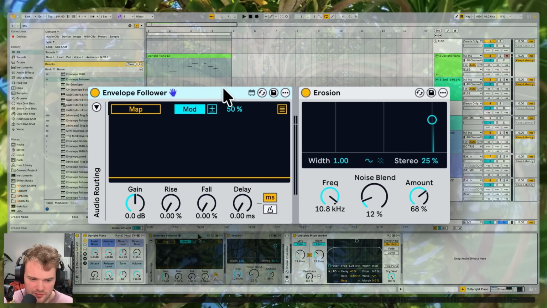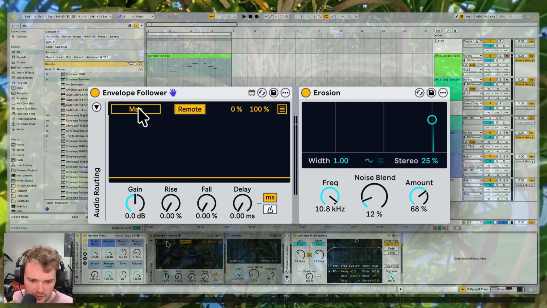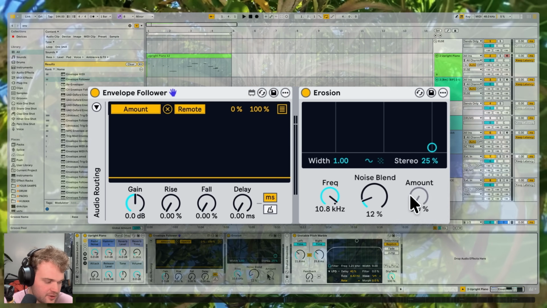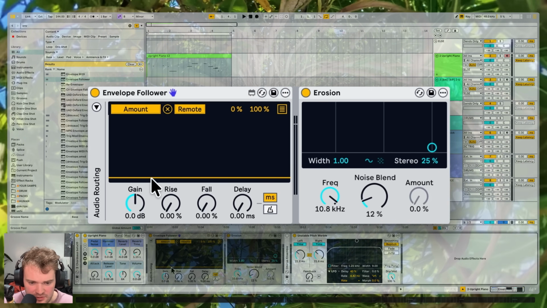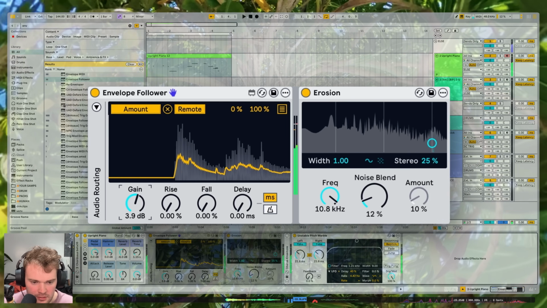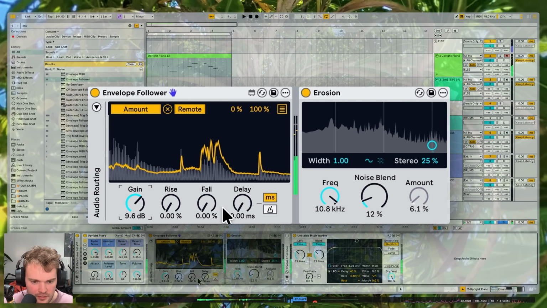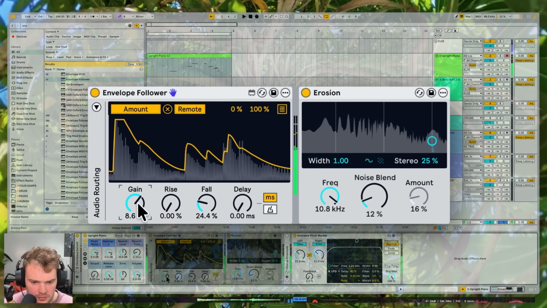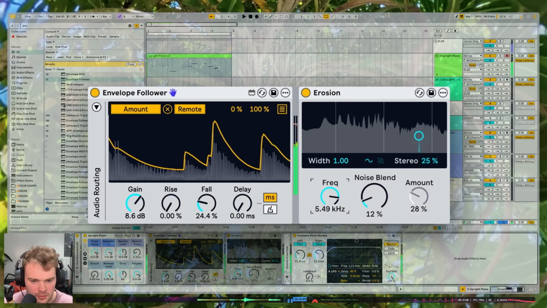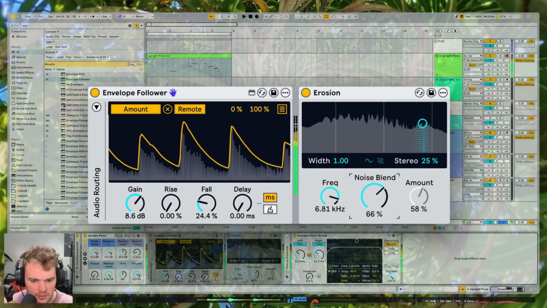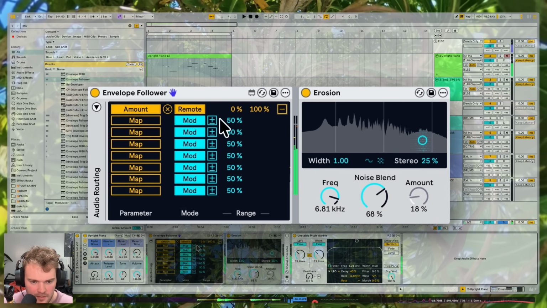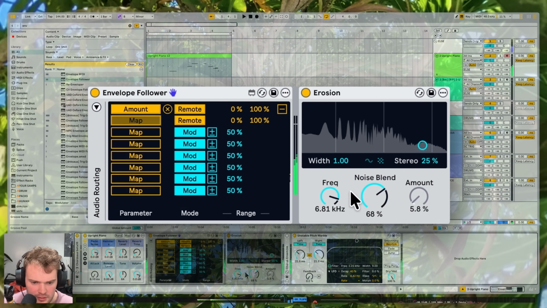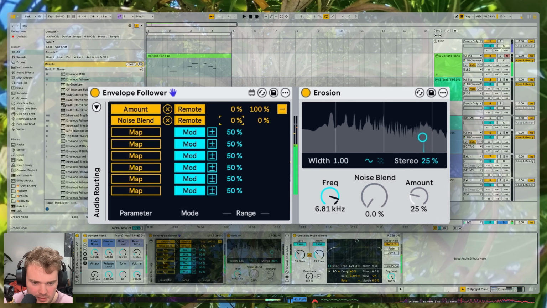Something I've always loved to do with Erosion is get an envelope follower and map it to the amount, so it just follows the amplitude of whatever you're playing into it. I might turn up the fall. Maybe I might get another one on the noise blend.